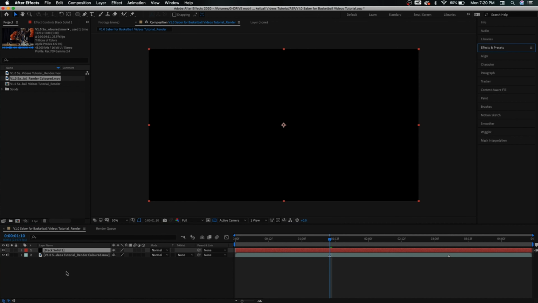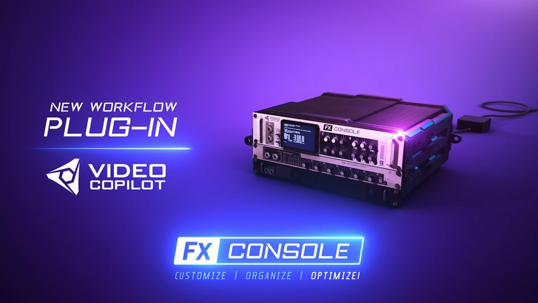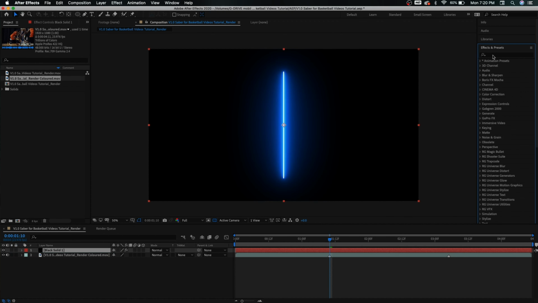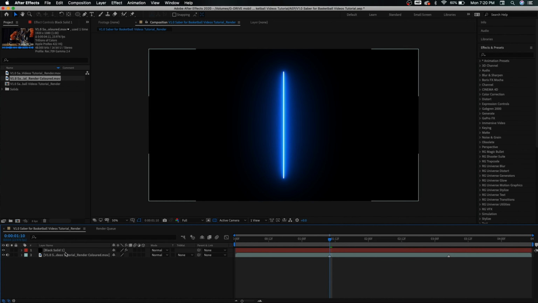Now we're going to add the Saber effect to this. So you just go to your effects and presets panel right here, or you can use the Video CoPilot FX console plugin by hitting Control and spacebar and write Saber, and that'll bring that up. Again, it's also right here. If you go Saber, it's right there. And that gives us the Saber effect, but just like a straight line right now.